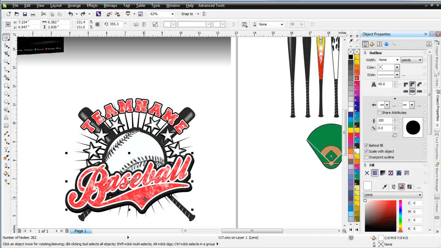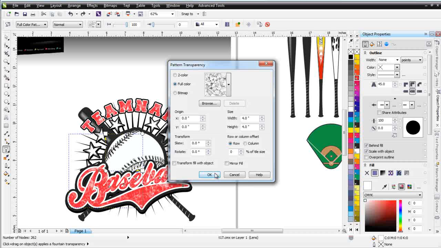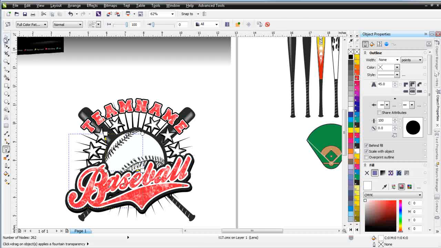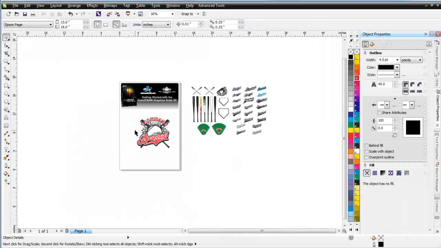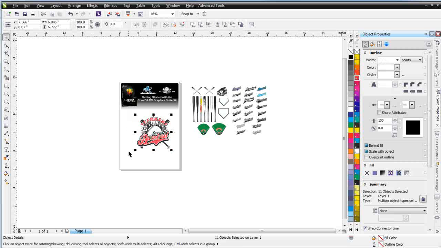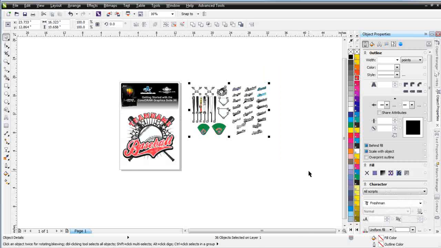Now that I've got just that selected and not the whole group, I can go back to my transparency, click here, transform, fill with object, click OK. There we go. So there's my basic design setup. I've got my print area set up for 13 by 19, and I'd be ready to go ahead and set up my separations and output.